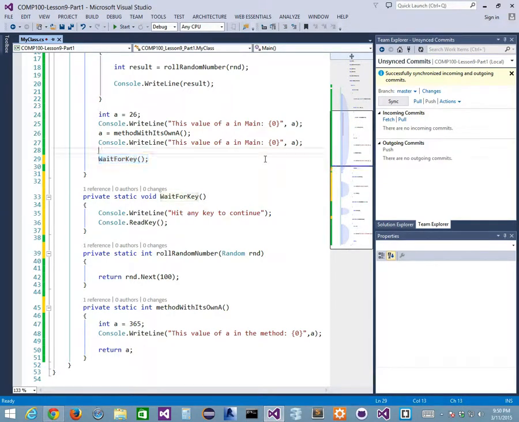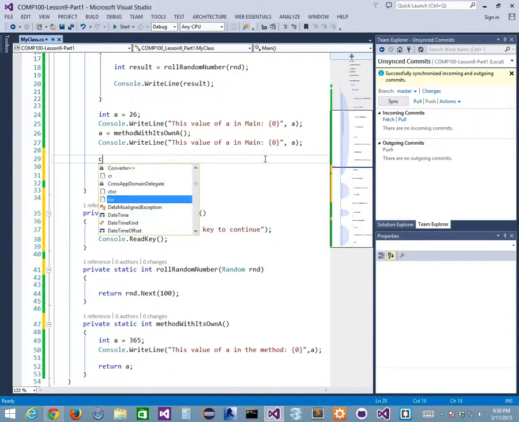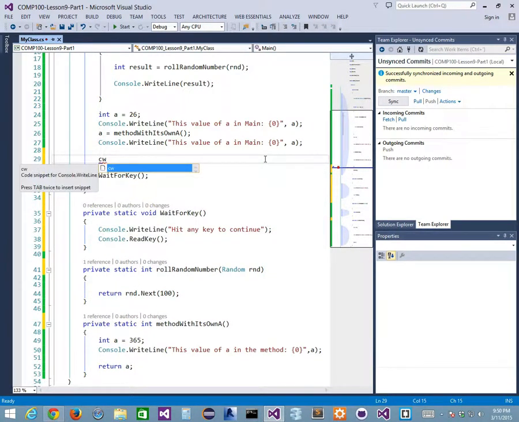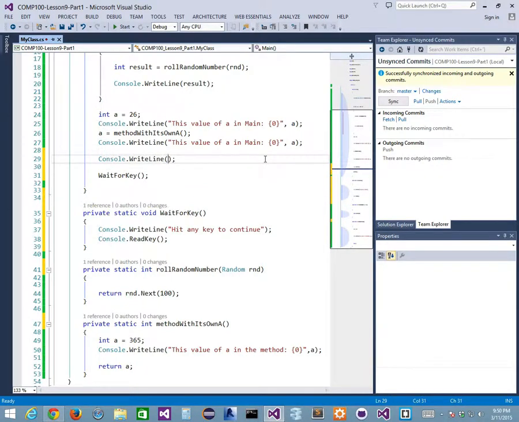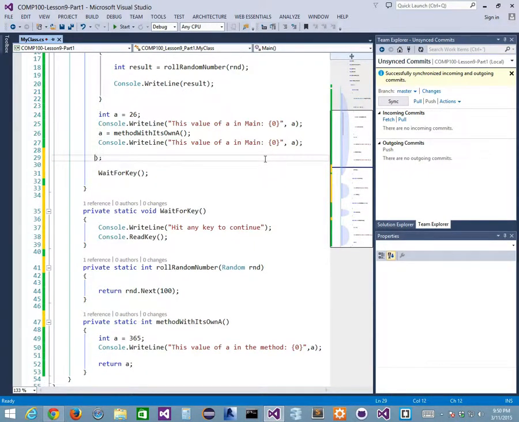When I go, here's a snippet. If I do CW and tab, I get console.writeLine, right? So you guys can do that. I made a snippet for Wait for key. Here, I made my own. Let me show you my own snippet that I made for wait for key.